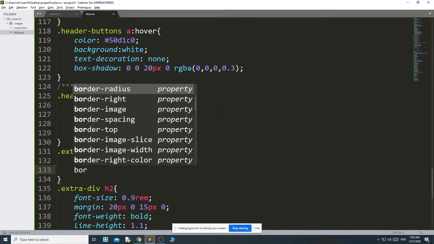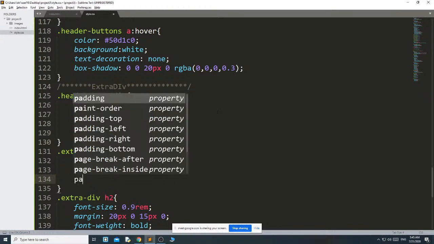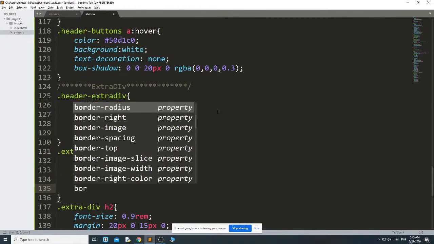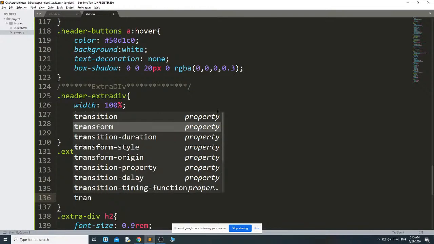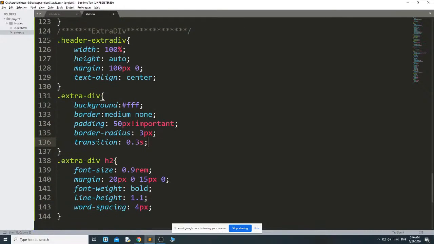Then border, medium, color, I don't want any. Then padding 50 pixel, important. Border radius 3 pixel, and transition 0.3 second. Okay.